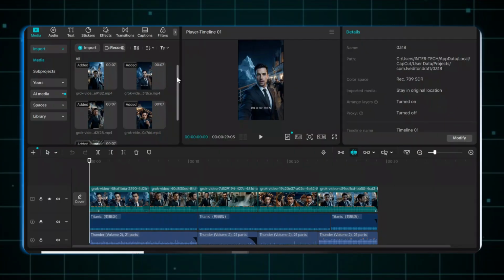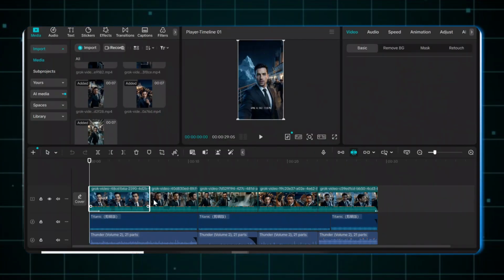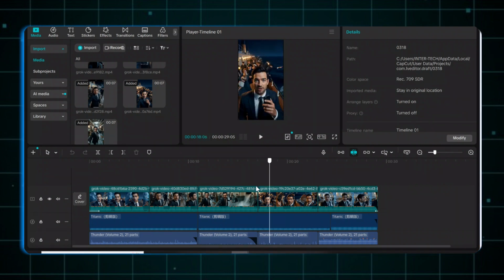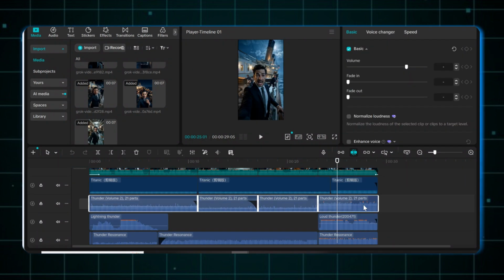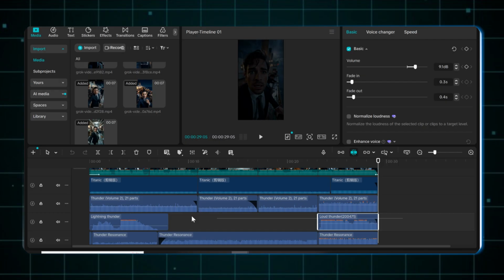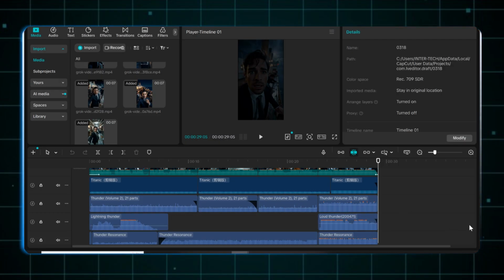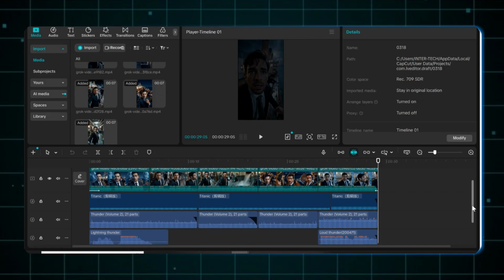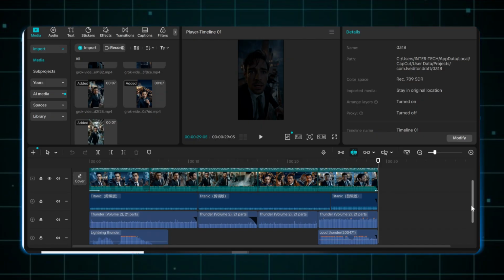Import everything into a new project and arrange your clips on the timeline in the order that best tells the story of that night. As you can see from my timeline, I added the rain and the thunder sound effects to make it sound cool. You can also add background music if you want, but you have to make sure it doesn't overpower the voiceovers of the clip. Next thing to do is generate your captions.